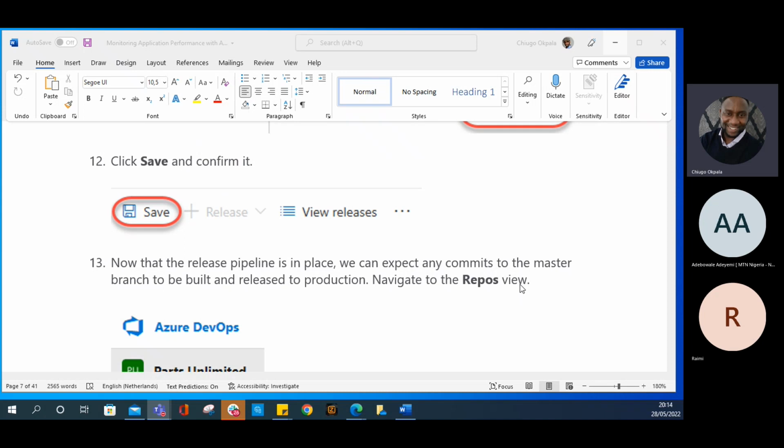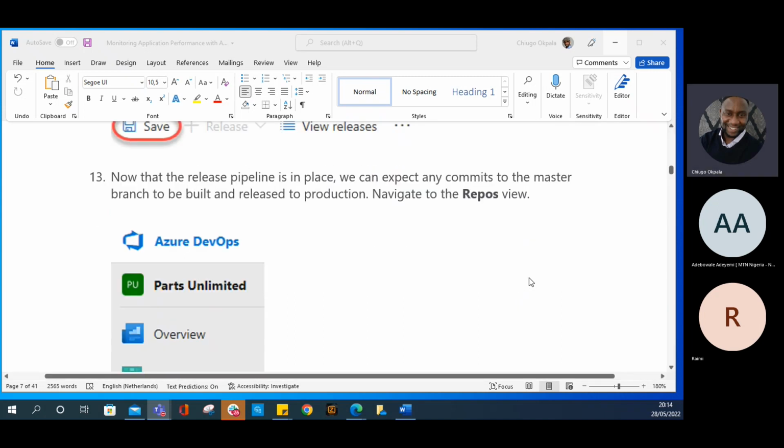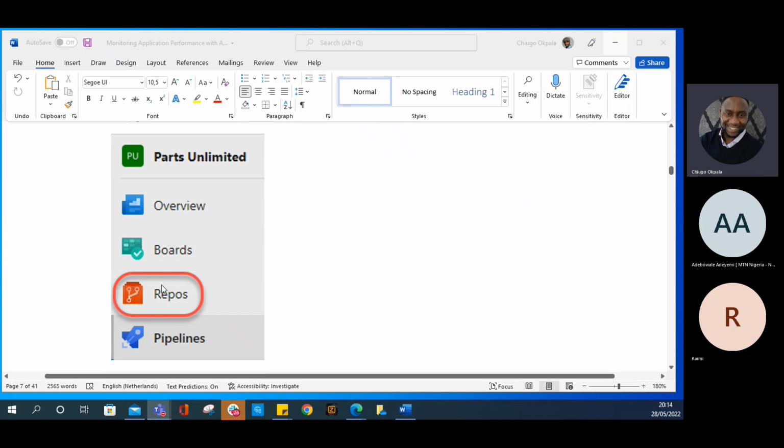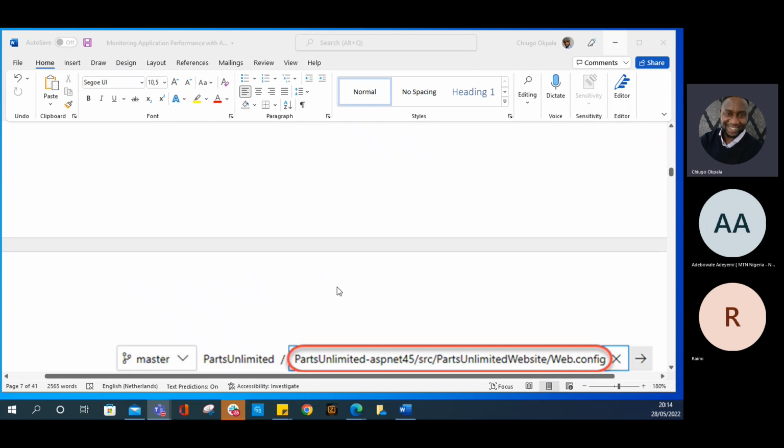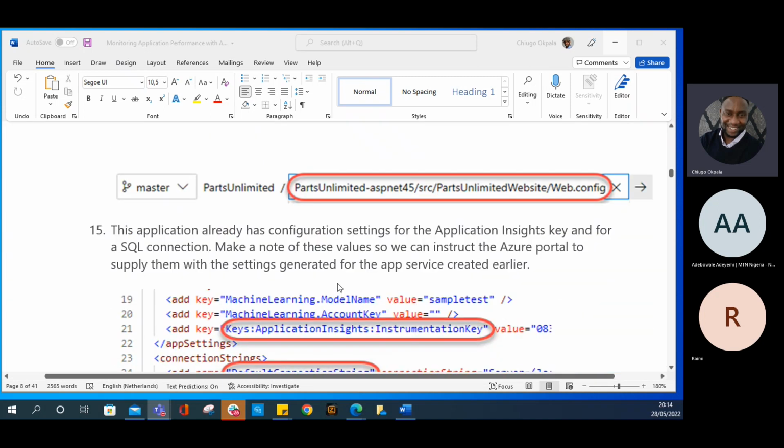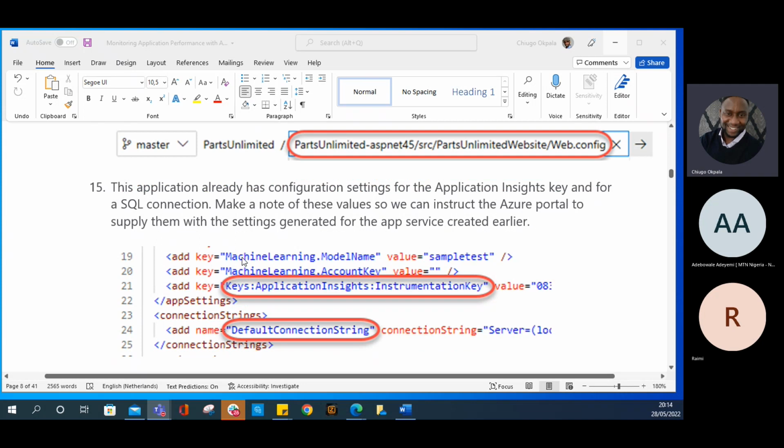Now that the release pipeline is in place, we can expect any commit to the master branch to be built and released to production. So next we have to navigate to the repos view. From the repos environment, use the navigation to open the PartsUnlimited ASP.NET PartsUnlimited website web.config. This application already has configuration settings for Application Insights and for a SQL connection. Make a note of these values so we can instruct the Azure portal to supply them with settings generated by the app service created earlier.